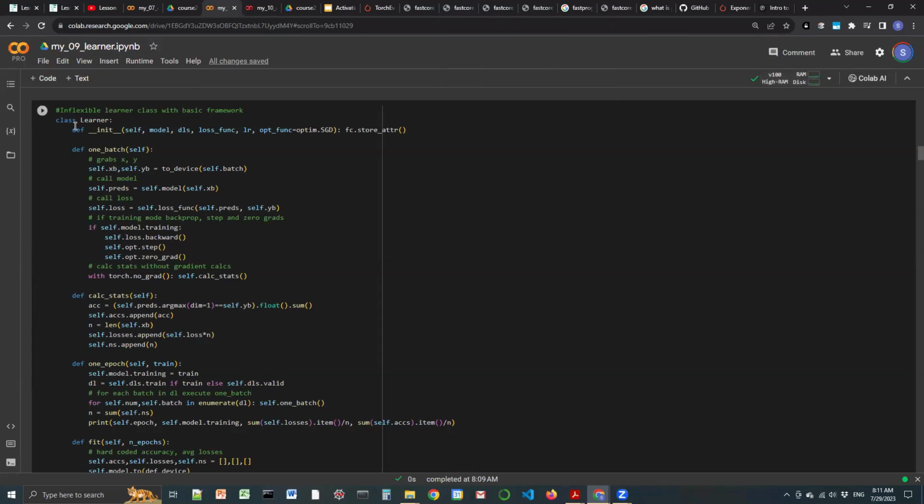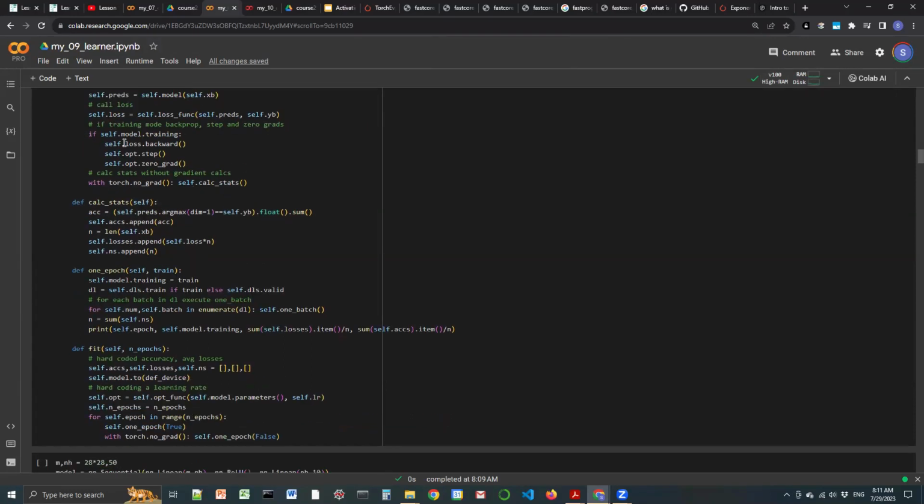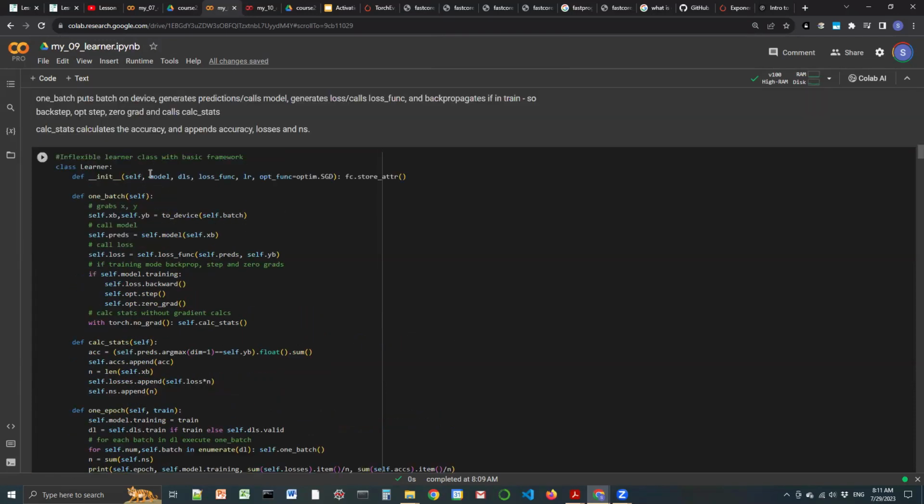So let's look at what the learner class looks like. The first learner we build is a very inflexible one, but it gives us the basic framework. So what is the basic framework? Well, when you call a learner, we provide it. So a learner has a specific model.